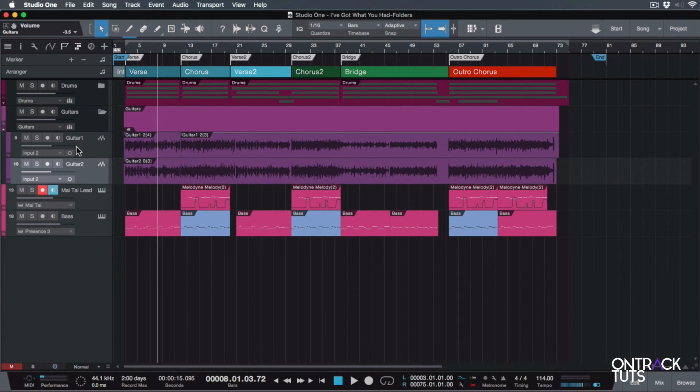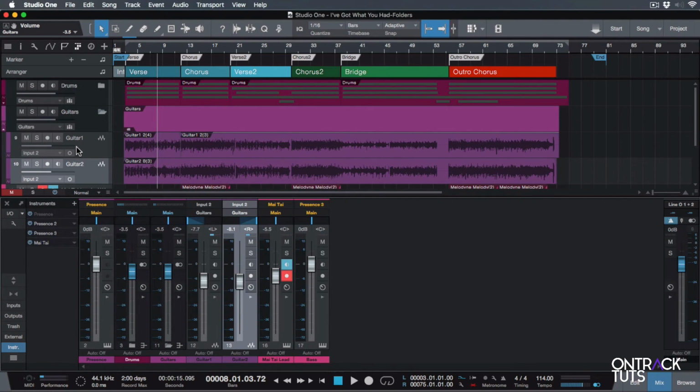So the beauty of these folders and bus channels is that when I get into the mixer, I can also add bus processing onto these bus channels. So if I wanted to compress these guitars as a whole, I could put one compressor on the bus channel and it would be applied to both tracks.